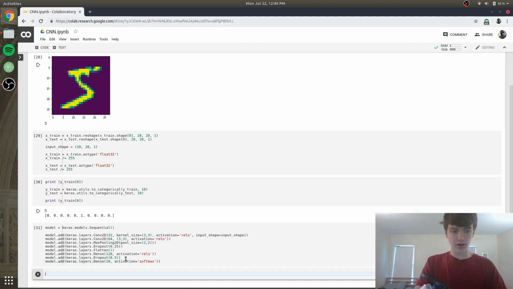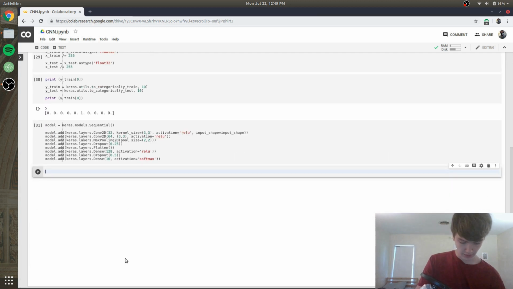Alright, so let's run that and see how it works. It looks like everything's fine with our model. So finally, it's time to get training. So we're going to say model.compile, and we are going to compile. The loss function is going to equal keras.losses.categorical_crossentropy, because again, this is a categorical problem.